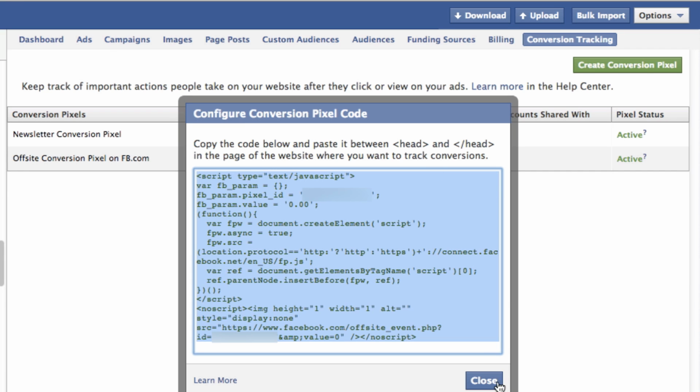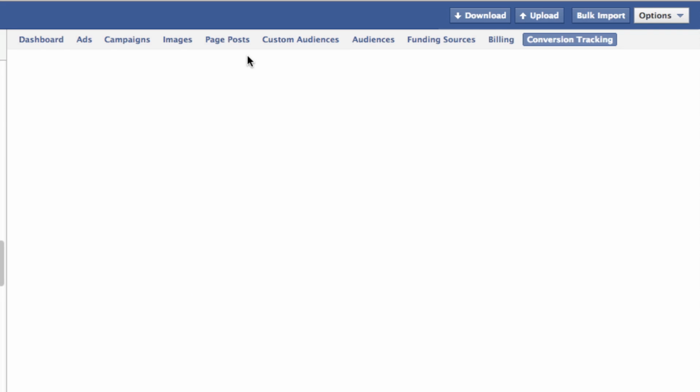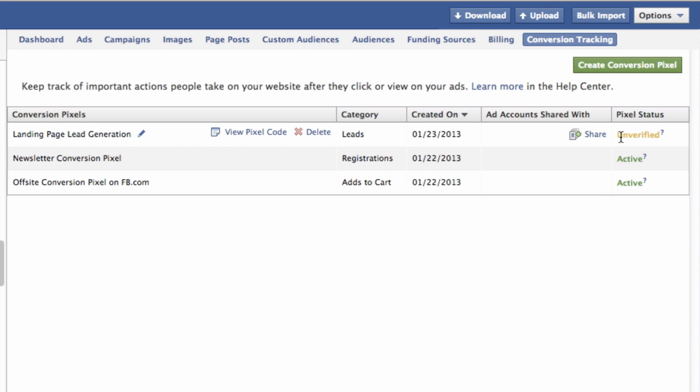All right, so now it's pasted. I'm going to close it. It's going to refresh. Now it says it's unverified. To verify, just make sure that you've published that page with the code in it, and then you refresh it and view it so that Facebook is notified that it's active. And once it is, you'll get this message here that it's active. Okay, so you've created it. Awesome. Now you want to create an ad that uses this pixel code.